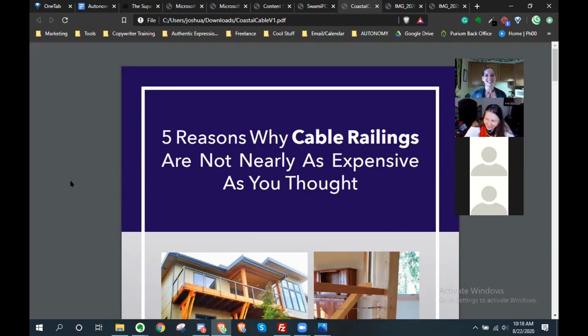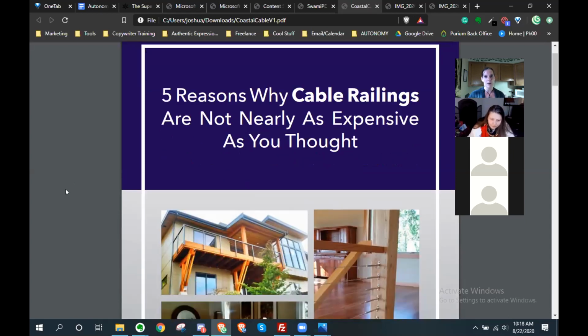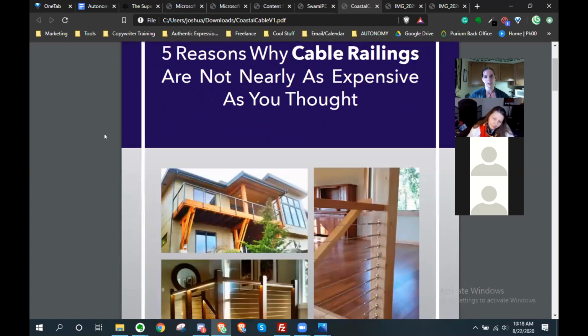So with this company, like I said, they noticed that the markup on sellers providing the materials for cable railings was ridiculously high, in insane amounts. So they discovered that they could buy these things in bulk and provide them at a much lower cost. It's very geared towards people doing DIY kind of things. But one of the things we found in all of our research is this misconception that cable railings are so expensive.